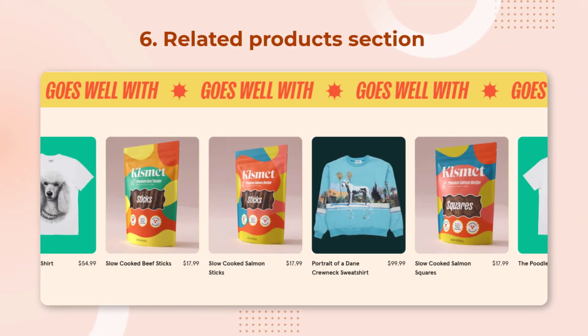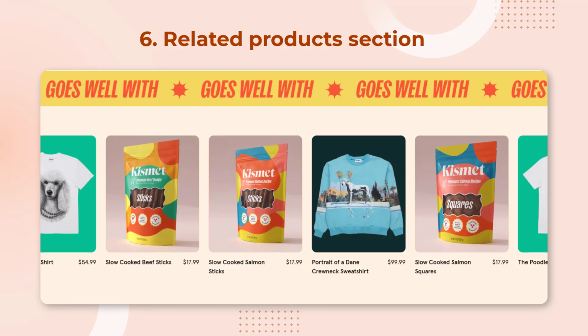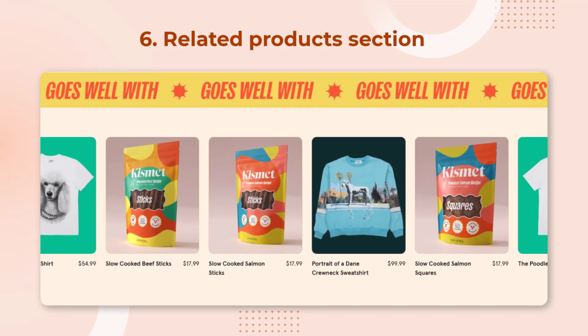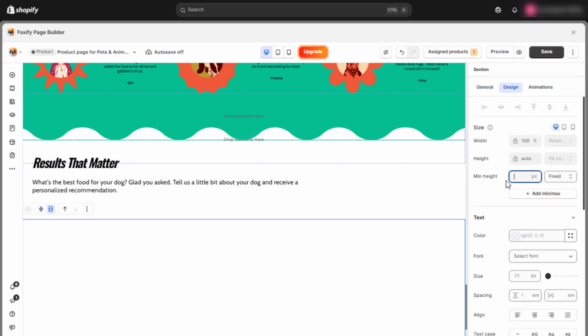Next up, we're diving into the Goes Well With section. This area beautifully showcases complementary products that enhance the shopping experience for pet owners. Let's take a closer look at how to effectively set up this dynamic section using Foxify.